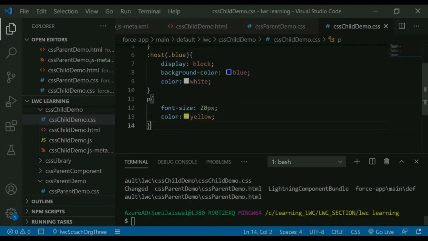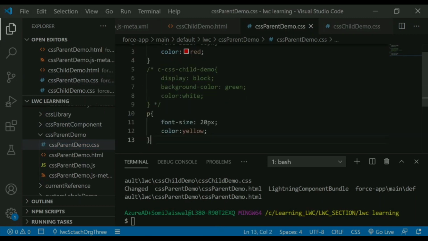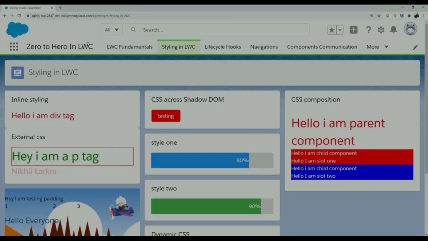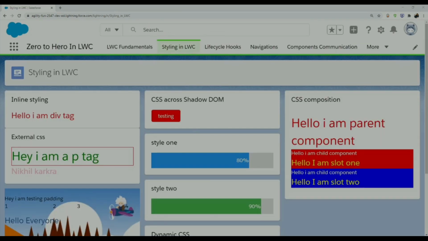Let's cut this p tag from the child demo.css. Let's paste this into the parent CSS and let's apply it again. And it's deployed. Let's go back and refresh the page. And now you can see that we are able to apply the styling to a slot element from the parent CSS. So these are the 4 key points to remember whenever we are playing with CSS in parent and child components. So that's it for this video. I'll see you in the next video.